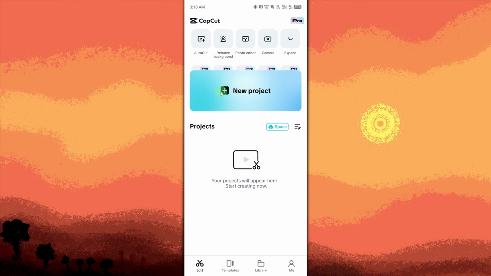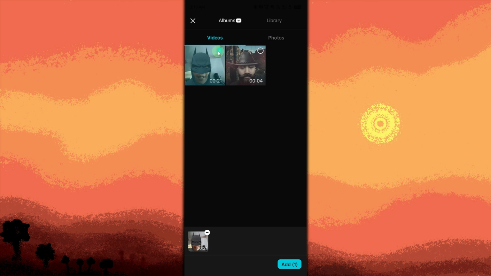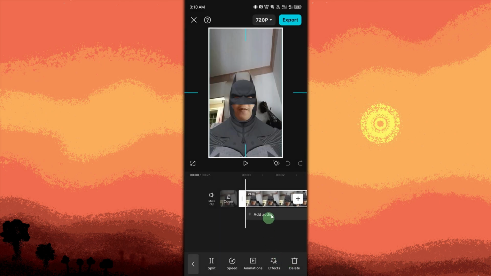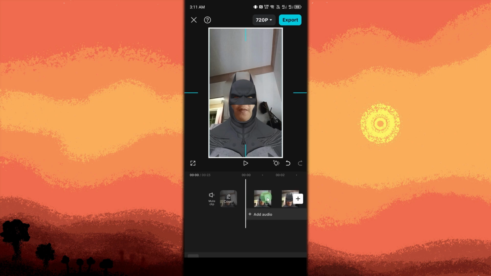Tap the New Project button and choose the videos or photos you want to edit from your gallery, then hit Add. Trim and arrange clips. Now tap on the video in the timeline to choose it. Use the Split and Delete tools to trim unnecessary parts of your clips. Drag and arrange them in the timeline in the correct order.